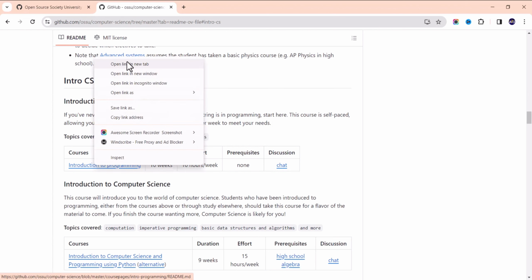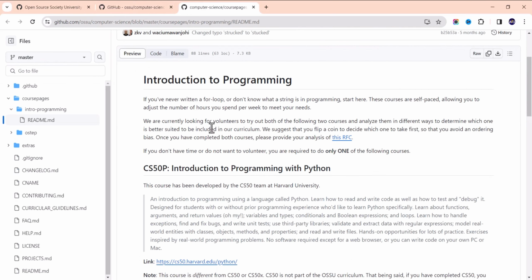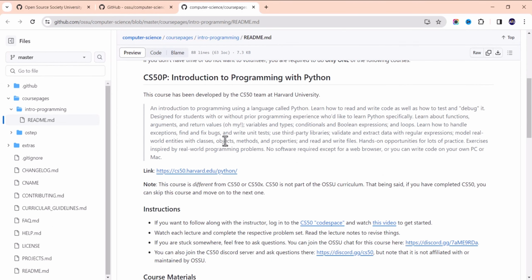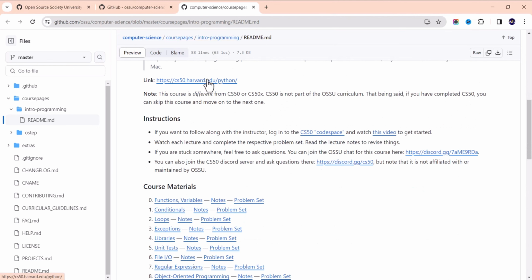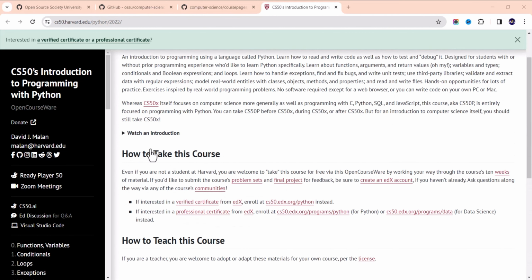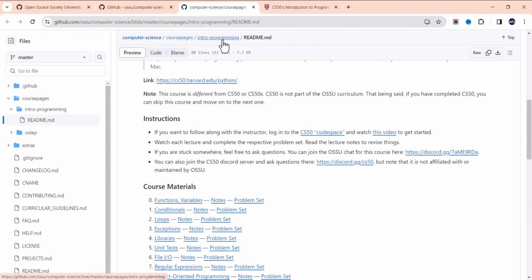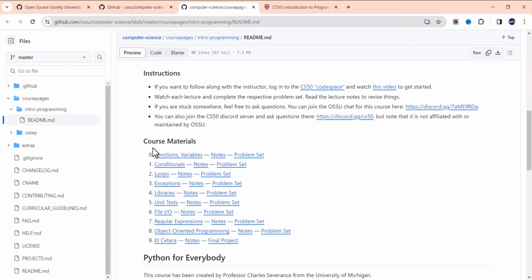So let me open this in a new tab and show you everything you need to know about it. This is Introduction to Programming, CS50P, and this is the link. Once you click this, it will direct you to this Harvard website. Just follow the procedures and you can see how to take this course. If you're a teacher and want to teach this course, click here and get a license. These are the course materials: functions, variables, everything you need to know about Python is right here. And this is very amazing.